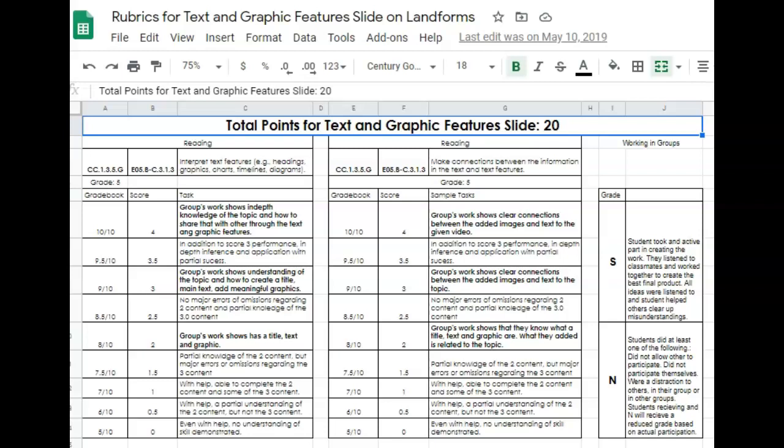Hi, this is Chris from Mountain View, looking at using Google Sheets to create rubrics and share rubrics with your students.